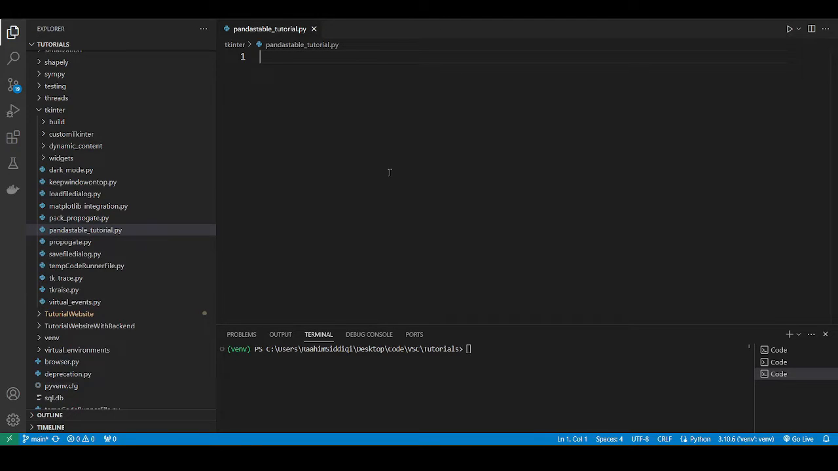In today's video, we'll discuss a cool library called PandasTable that can be used to combine the power of pandas and Tkinter. Pandas being a very great data management and data manipulation library, and Tkinter being a very great GUI library. So what the PandasTable library does is give us a way to visually represent data frames.